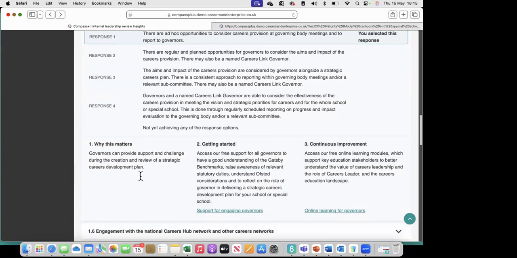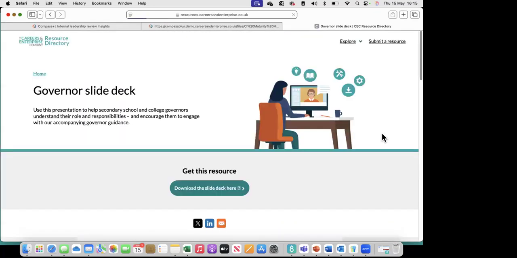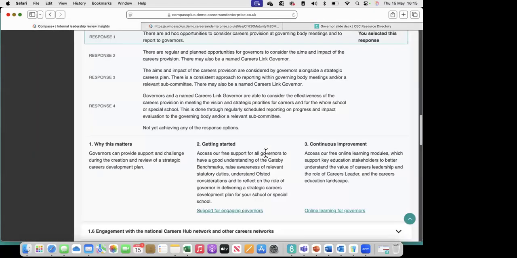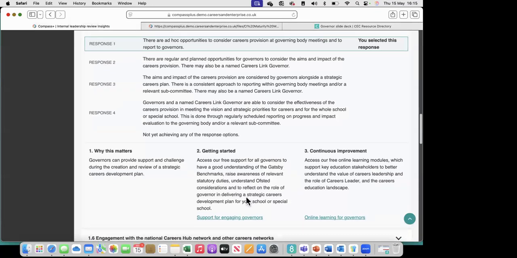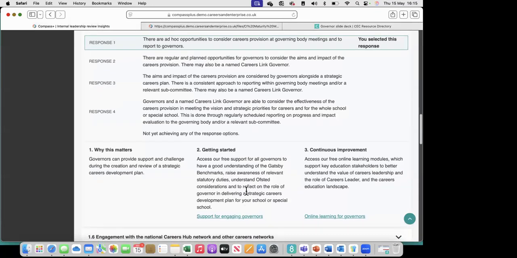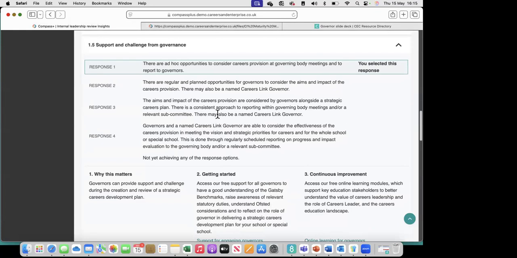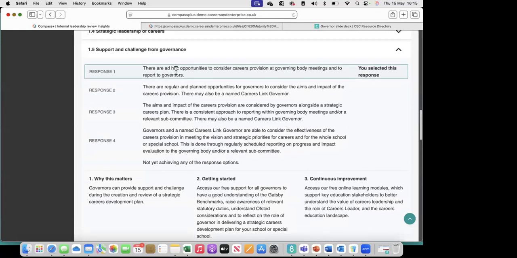But underneath this, these are the suggestions on how we can improve that relationship between ourselves and our governors. We've got a link here, support for engaging governors. This would take us to our academy and our resource directory, where we can click in and provide supporting resource for our governors, for ourselves, so that they are fully aware of the role that they need to play within this particular review and how they can support us. And it will hopefully then allow us to move this forward the next time we complete the review.